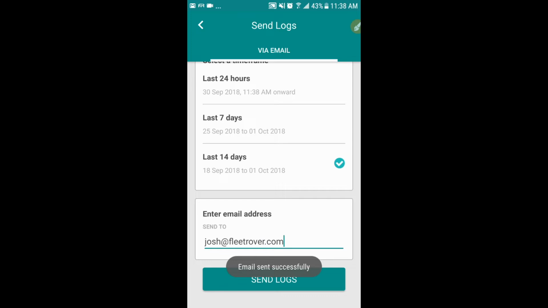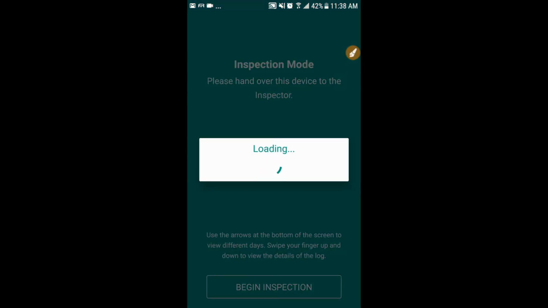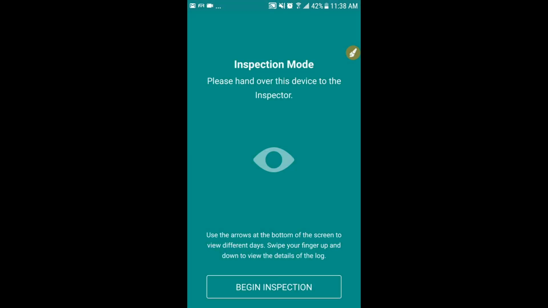Okay, and we've gotten a confirmation that that has worked properly. Looking at inspection mode, I'm going to launch it now by clicking the eyeball in the top right corner. This will guide the inspector on how to utilize FleetRover. So it'll tell you at the top here, you're in inspection mode, please hand this over to the inspector.